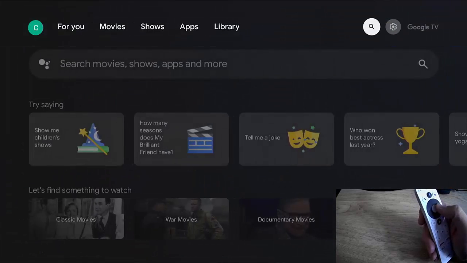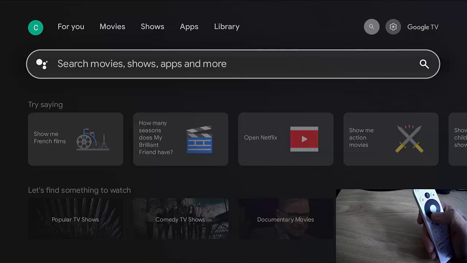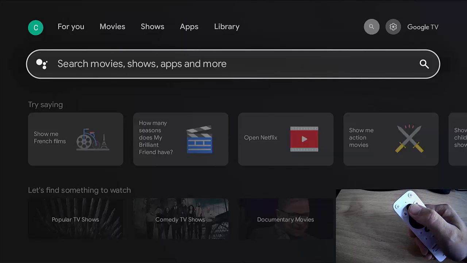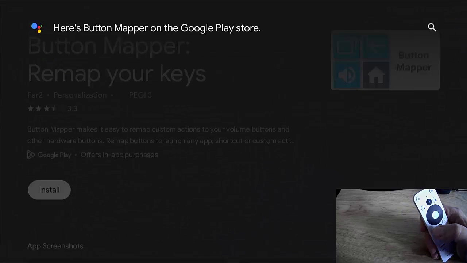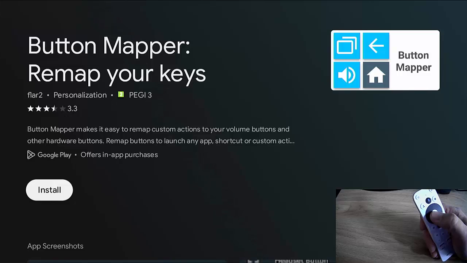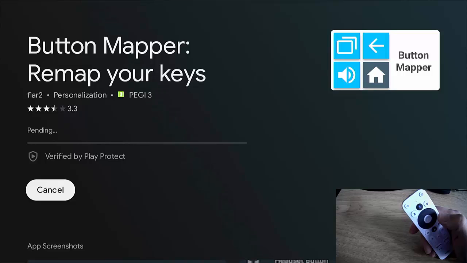So let's go across to the magnifying glass there, and I'm going to hold down the microphone button on the remote and say Button Mapper. Here's Button Mapper on the Google Play Store. So there we go. We need Button Mapper, remap your keys. So once that comes up, middle button on the remote.